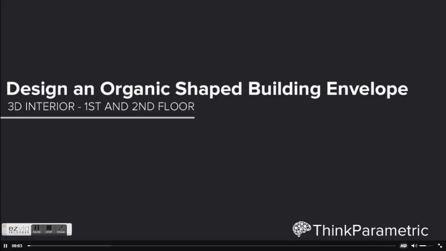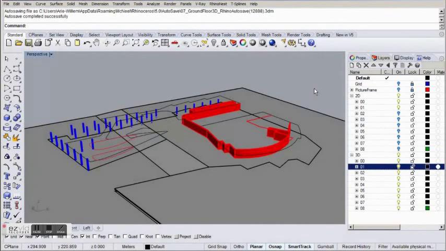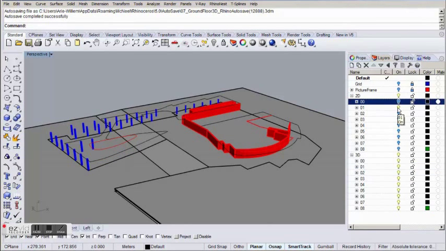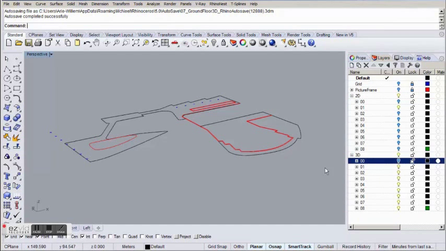Hey guys, welcome back. We're going to continue with our first floor, transforming these lines into 3D shapes. But before we begin, let's switch off some layers first, which is the ground floor, which we won't be needing right now, and also the 3D ground floor. Nice, so now we have the lines from the first floor. Let's start with our outlines, and let's switch off the walls and the columns so we don't accidentally select them.